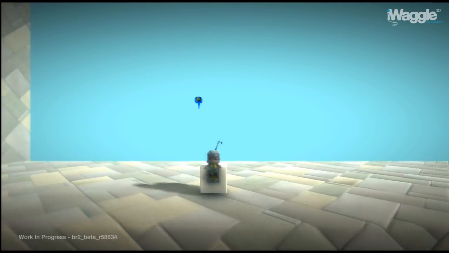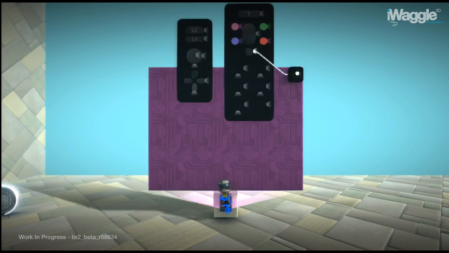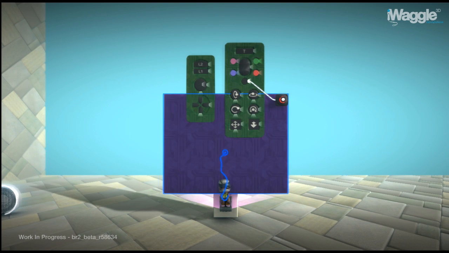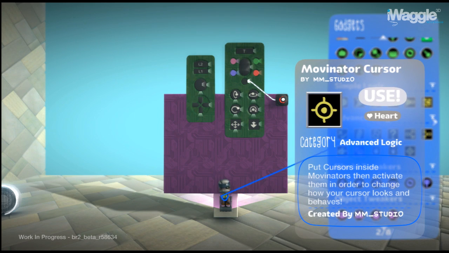Hello everyone and welcome to the third and last part of this LittleBigPlanet 2 move pack analysis. Having mostly discussed the Movinator in the previous two parts, it's now time to take a look at the other move-specific tools included in this package, starting from the cursor.